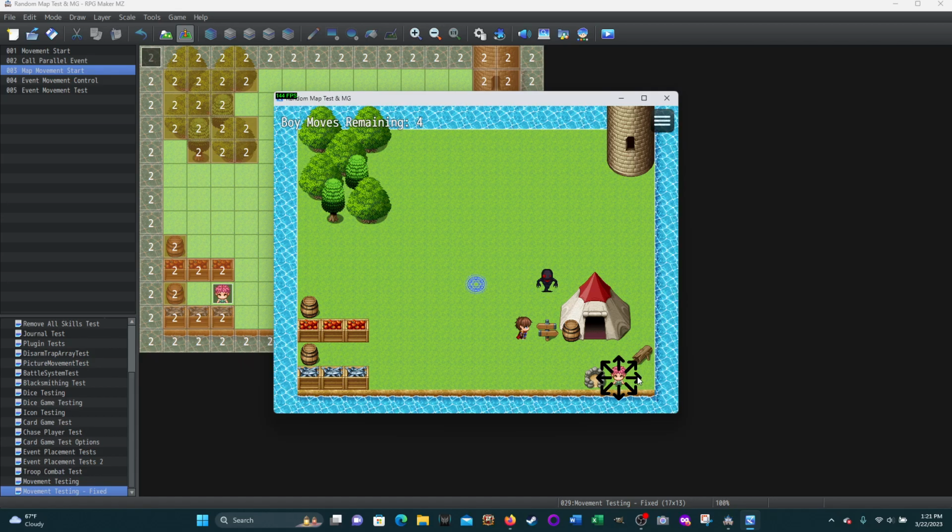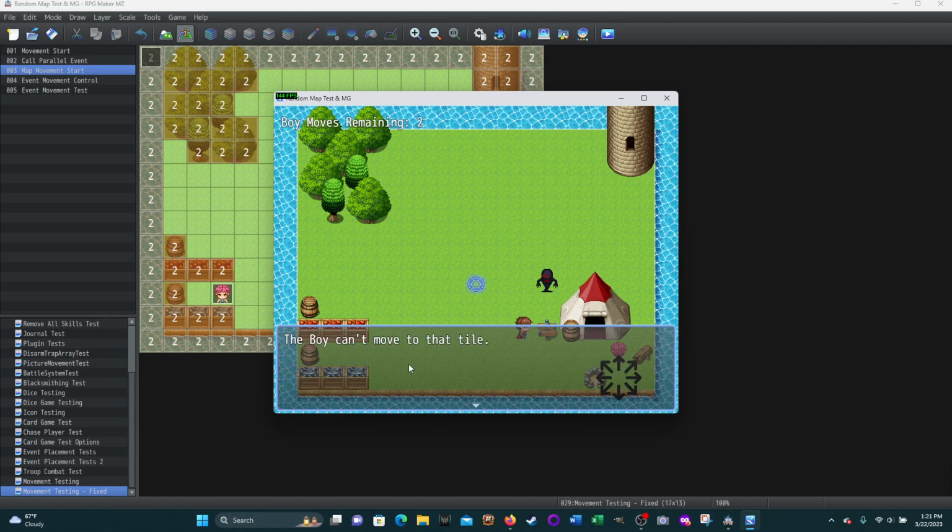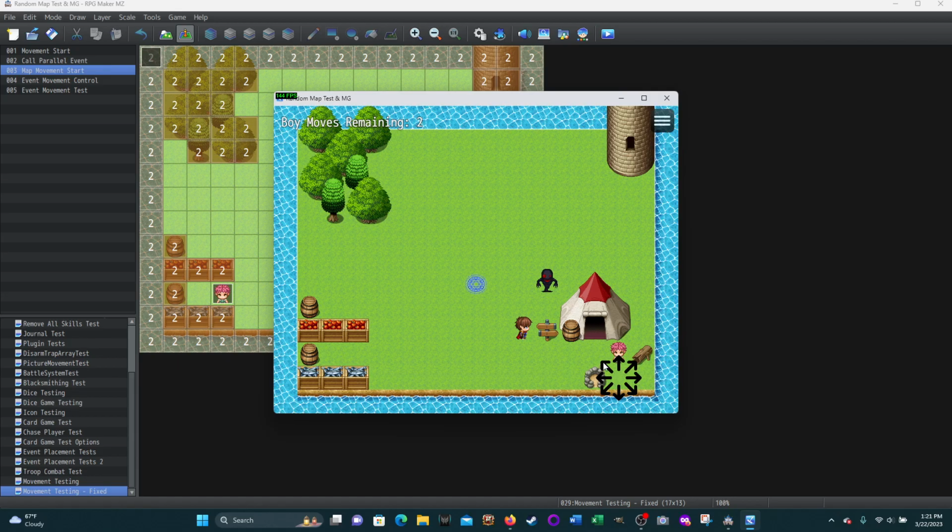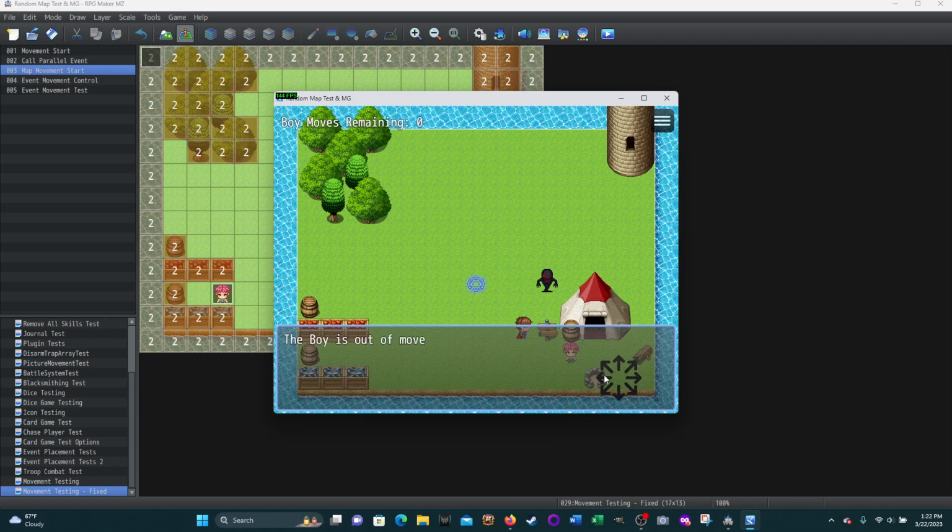4, 3, 2. Again, if I try to move up this way, nope, can't do it. If I try to move up, nope, can't do it. Okay, if I try to move down, nope, can't do it. It's an obstacle. Okay, the boy's out of moves. You want to keep him? No, I'm going to reset.